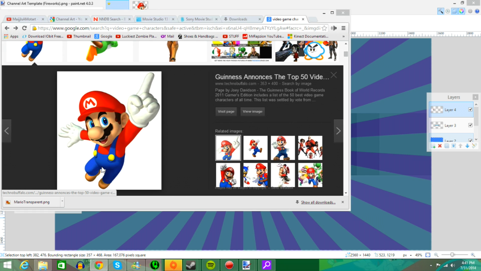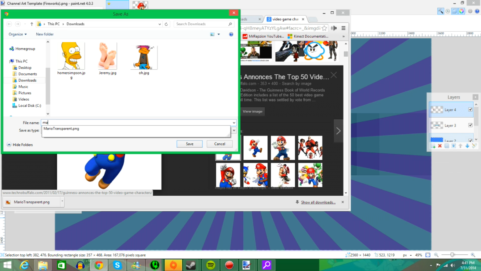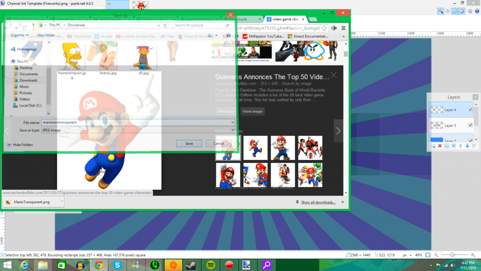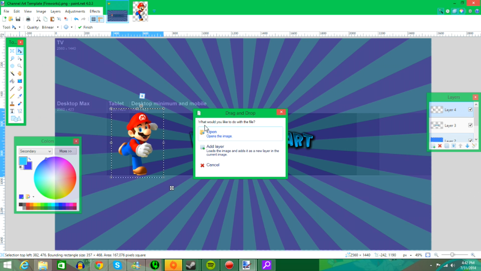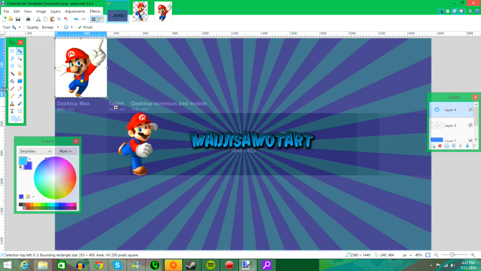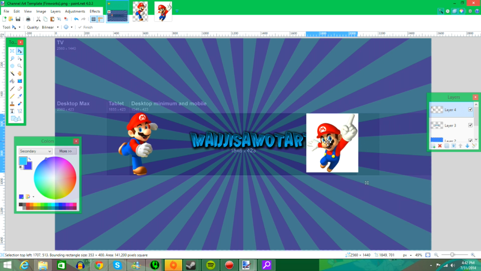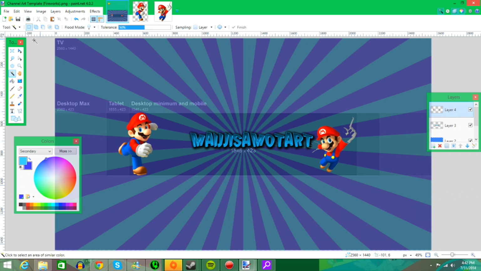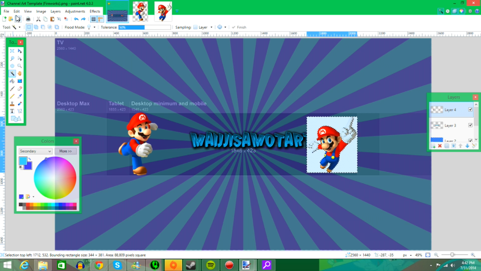So if you do save image as Mario non-transparent, and we paste it, this will happen. There'll be a white background, which is annoying. But one way you can fix this is with the magic wand tool right here. You can click outside and then just press delete. And I'm going to undo that though.